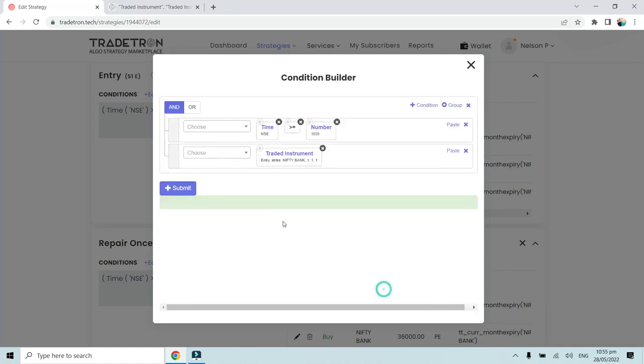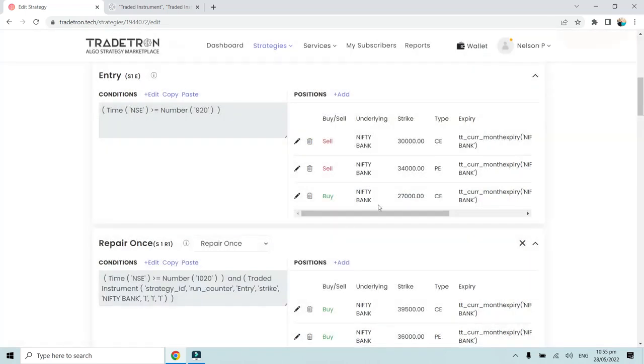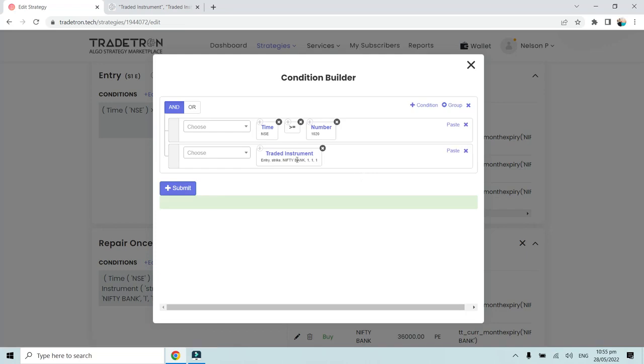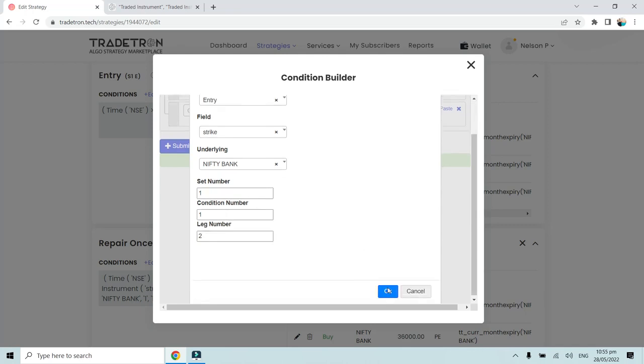So that is basically the reference: set number 1, leg number 1, condition number 1 is the reference for that particular call option, that is 30,000. Similarly, if I want to check whether the second leg, that is the 34,000 put of Nifty Bank, has been traded, I will simply reference this to leg number 2, because that is leg number 2 in this case.